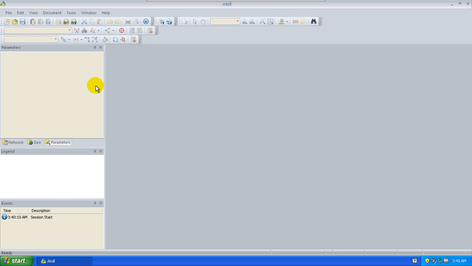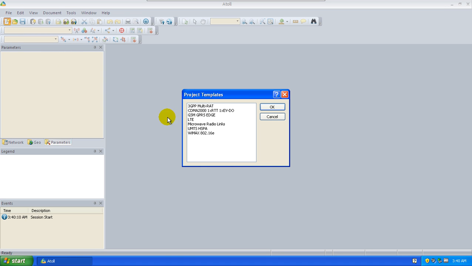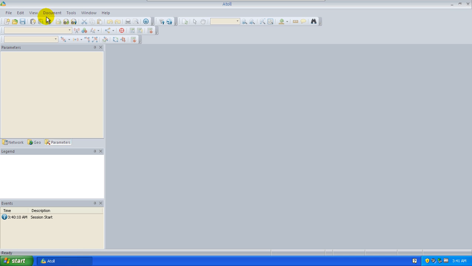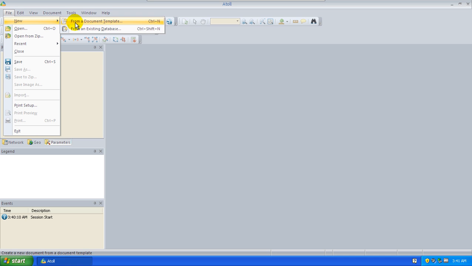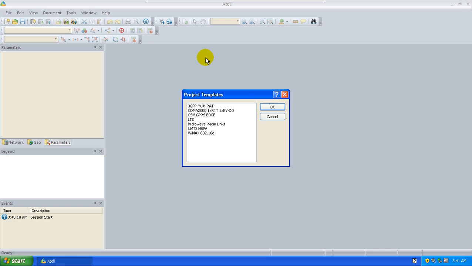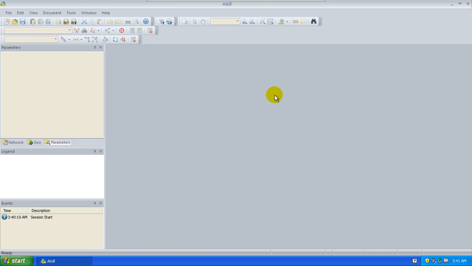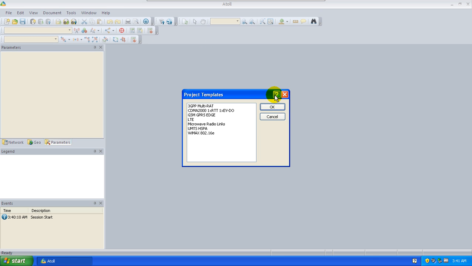For that, you have the New button here. If you select the New button, you will get this project template here. Or else you can go to File, New From, or you can press Control and N. Also, you will get this.